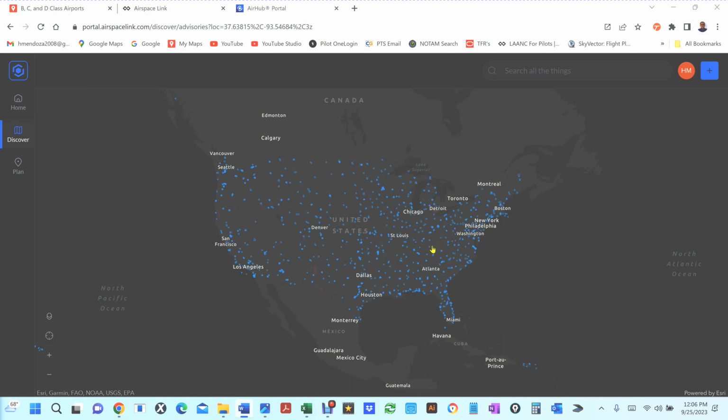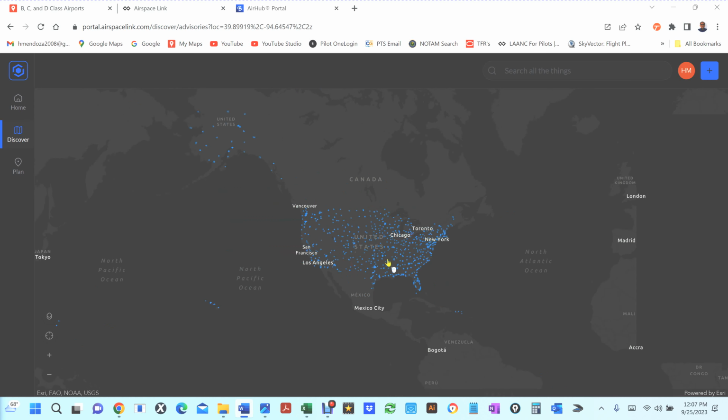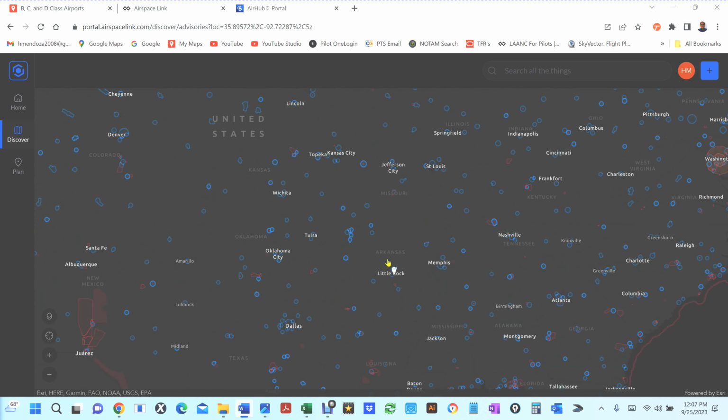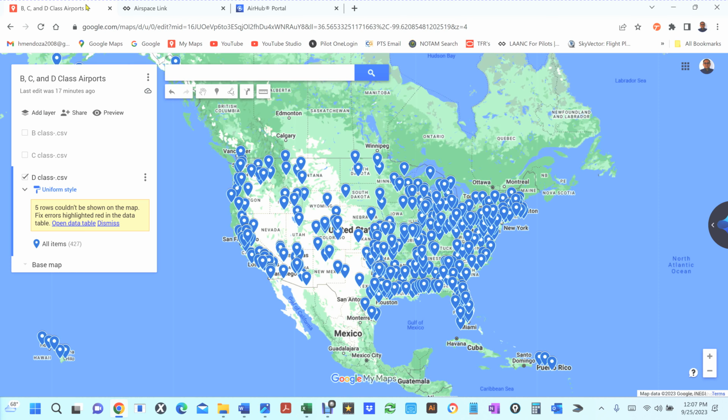So if you go to AirHub, which is really Lance, or you go to SkyVector, then this is what it would look like. All those blue dots that you see are actually Class B, C, and D. So for me, what I went ahead and did was separate it in Google Earth, Google Maps.